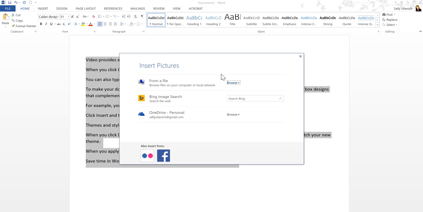And so right here, if you want to upload your own, so maybe you have your company logo that you want to use, you can upload from your computer. You can do an image search. You can import from your Microsoft OneDrive if you have that, or get it from Flickr or your Facebook account if you'd like. But I'm going to go ahead and just use the image search right here.